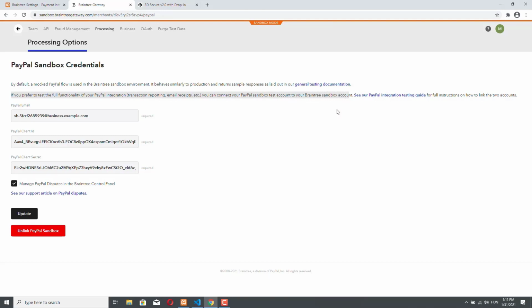So this is exactly what we want to do here. We want to connect our PayPal Sandbox to our Braintree Sandbox. And for this, you will have to provide the PayPal email, the Sandbox email, the PayPal client ID, and the PayPal client secret. So now I will show you how you can get those.